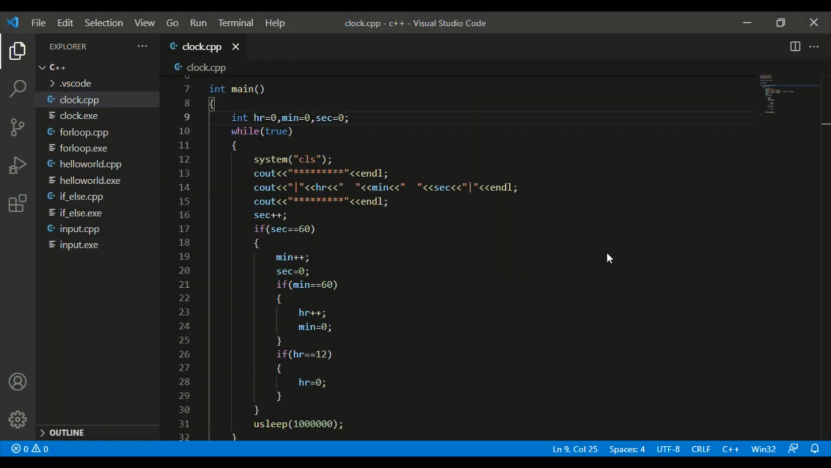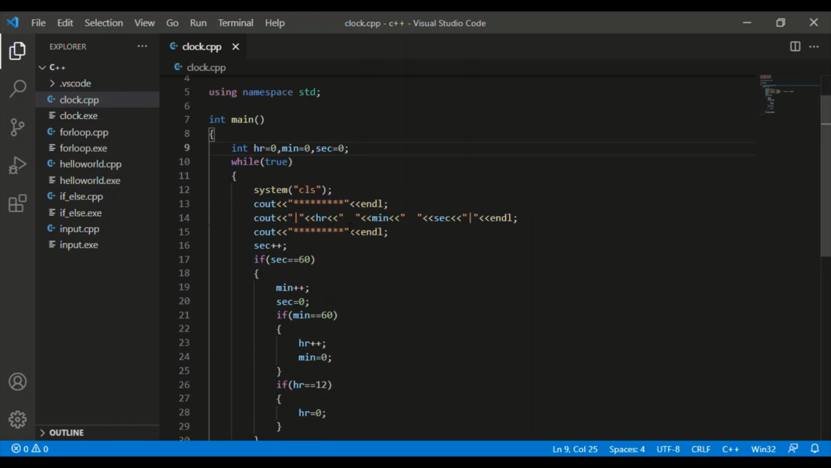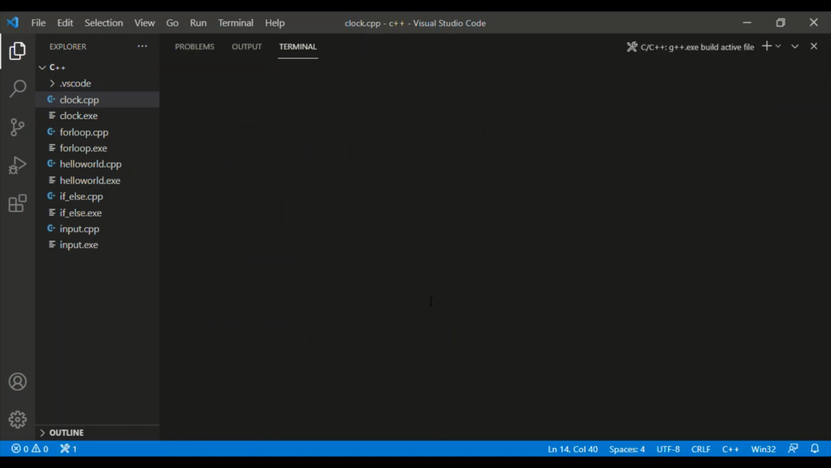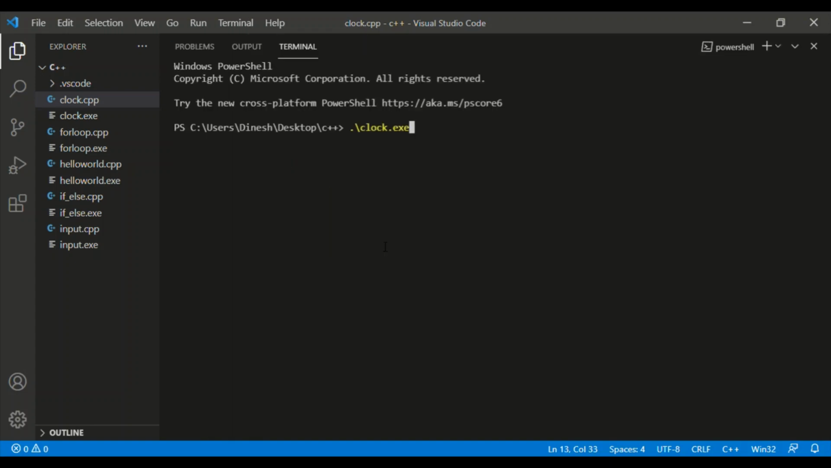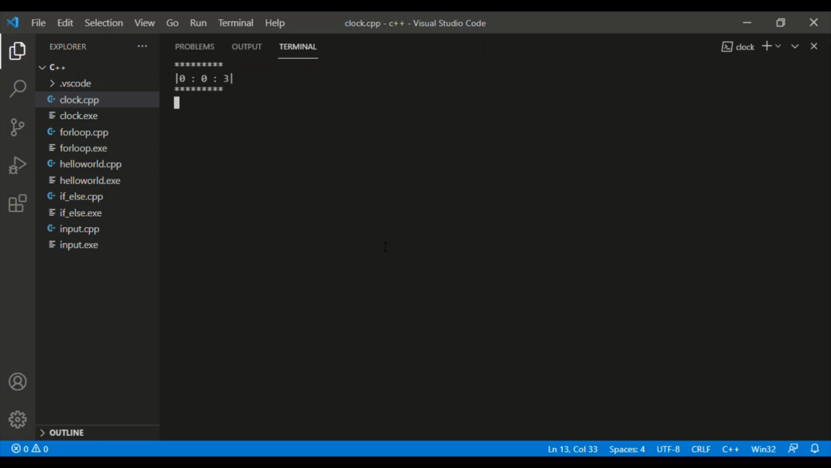Give some dots between hour, minute and second. Hour and minute. Yes, it's working. 11, 12, 13, 14, 15, 16, 17, 18.